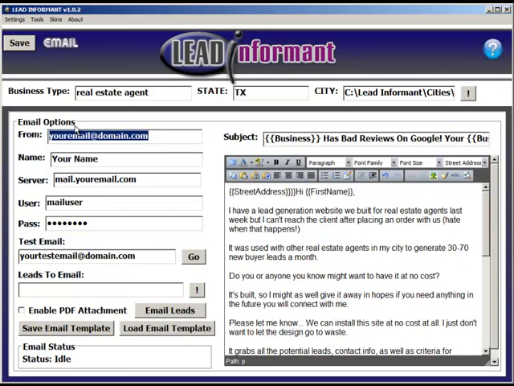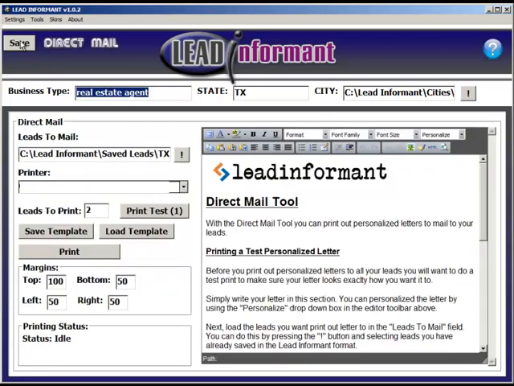Let me tell you something. I don't have to do the math for you. You know how valuable that is. So that's just the emailing function. Under that, if we want to mail them, we have a direct mail system.